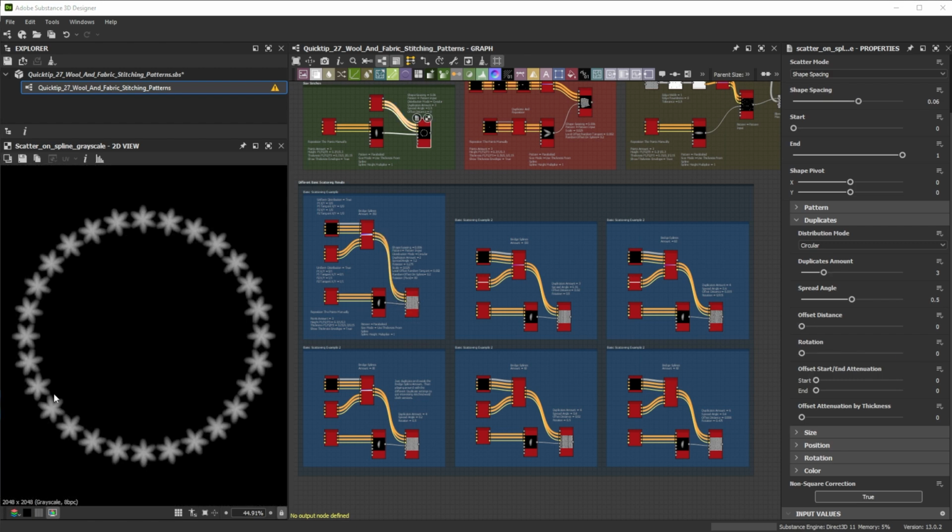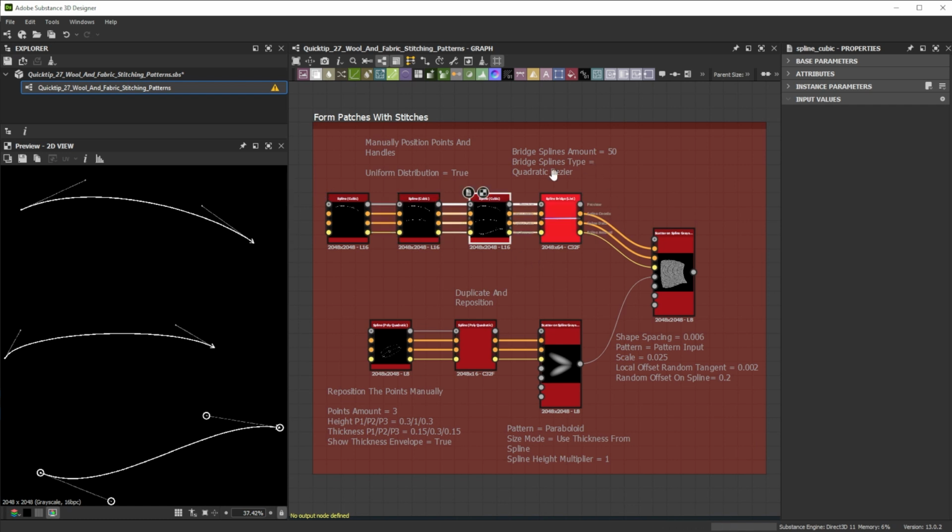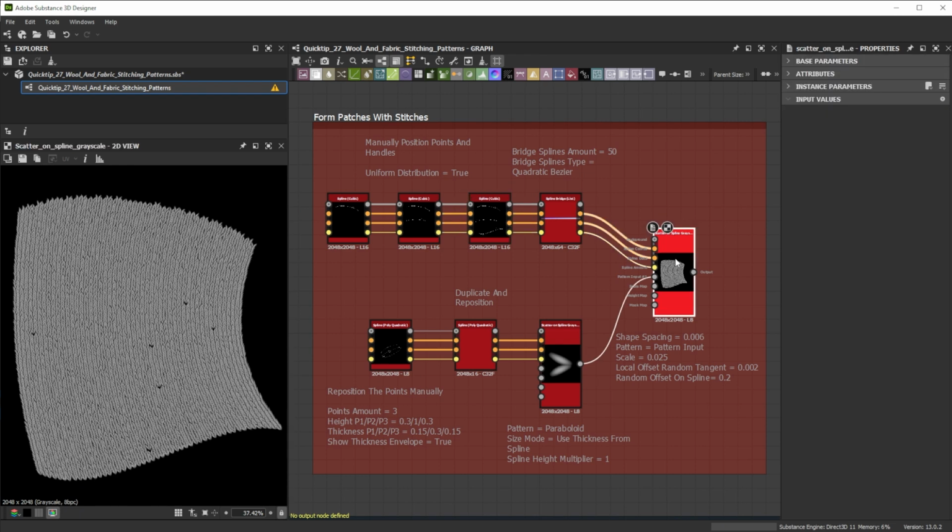Even star-shaped stitches are possible. With the spline bridge list node, you can build even more varied stitches. There are just infinite possibilities. Have fun exploring them.